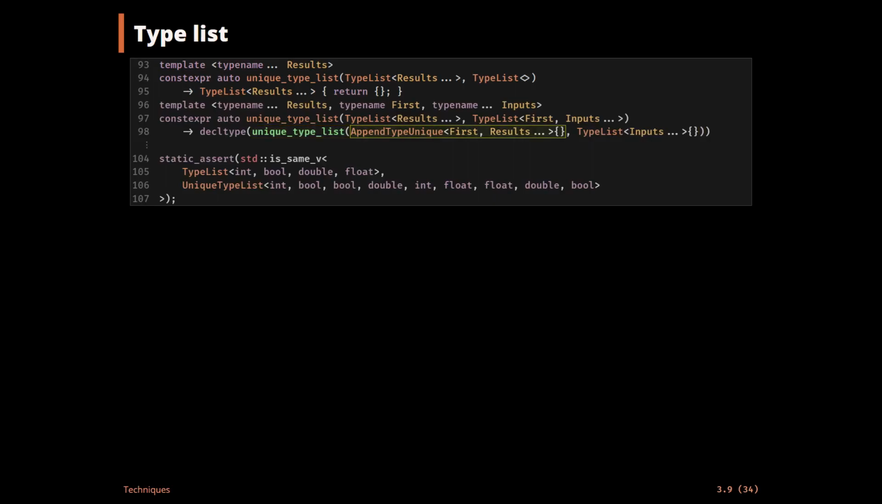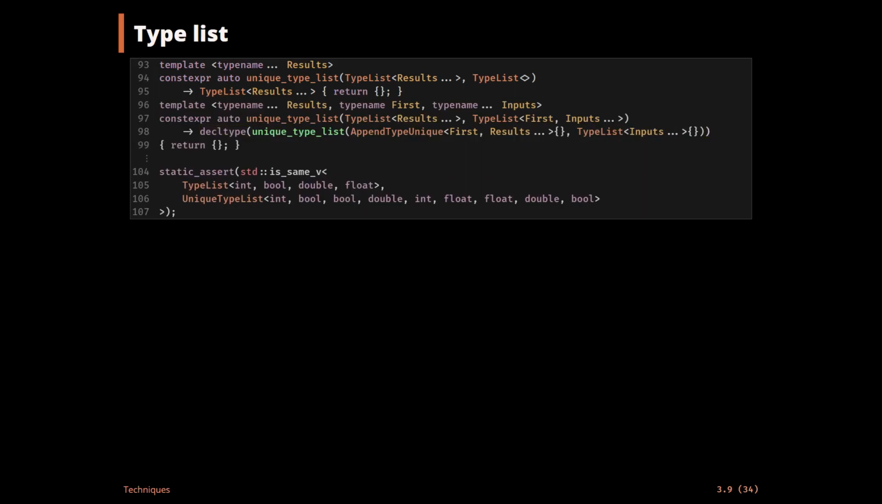Now what we're going to do is, as the first parameter, we're going to append our first input element to the list of results we already had, so to the list of any previous results. And that's where we use append type unique. And then as the second parameter, as inputs, that's basically the same input type list, except for the first parameter. So we remove one type from the first parameter, and then we call this. And of all that, we take the decltype to get back to the type instead of a value. And again, return just empty.